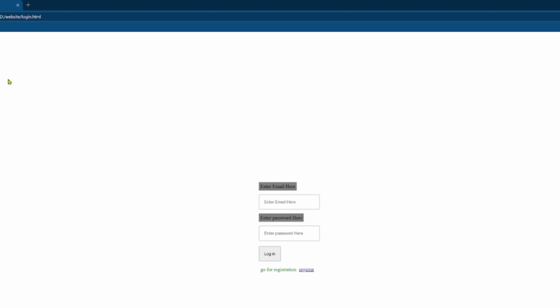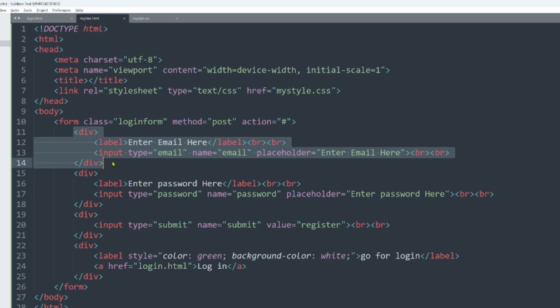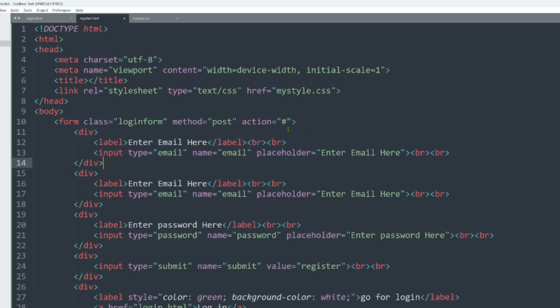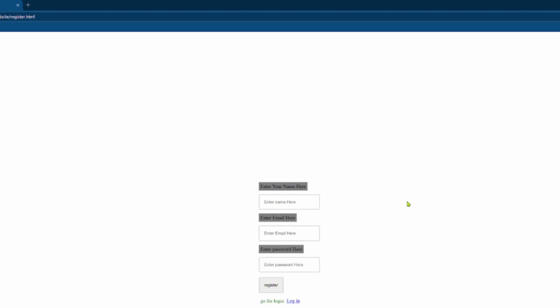Fine. And now refresh. Let's go for the registration, and here you can see this is same as the login page, but here we have registered, right? So maybe we need some field. Let's say you need name also, so you can actually copy this and add it here. Let's say for the name, so it would be text and it would be name. Let's say enter name, your name here. Okay, if I refresh, now here you can see enter your name here, then email, then password, then register, and then let's say you want to go for the login, so click here login, and it will actually take you to the login page. So that's it, guys.